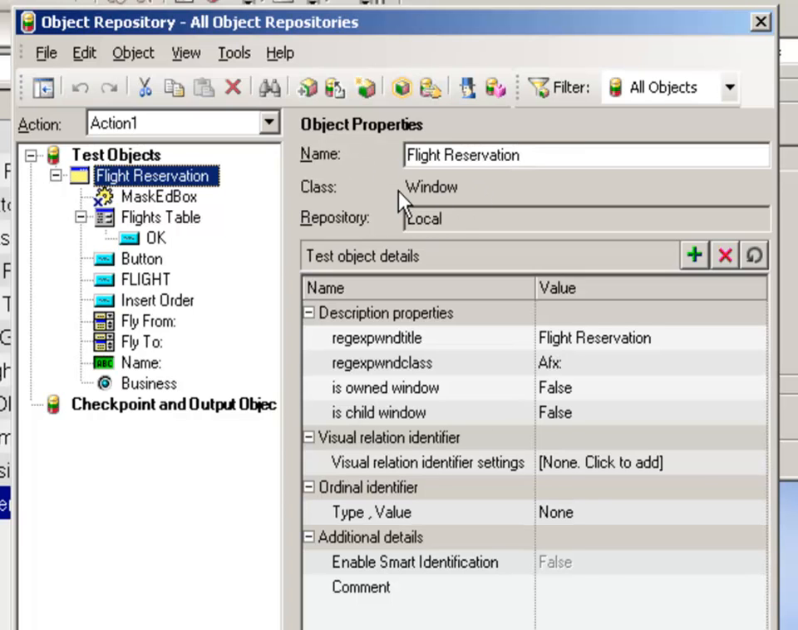Underneath that we have the class of object, in this case a window, the repository that is stored in, currently we're focusing on local object repositories, and then below the description properties, and this is what's being used to identify the object in the application.